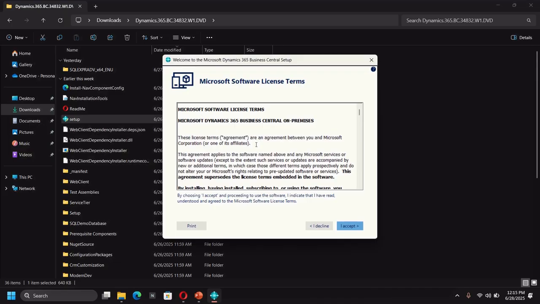Then for the license terms, the normal thing that I'm supposed to do is to read the license terms. The license terms is an agreement between you and the vendor of the application or the owner of the application. It lets you understand your responsibilities and the responsibilities of the owner or the vendor of the application. So try as much as possible to always read the license terms of any software that you want to install.